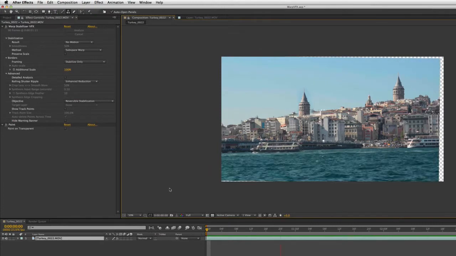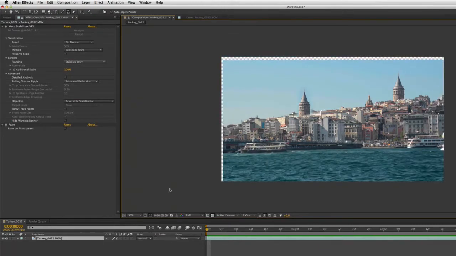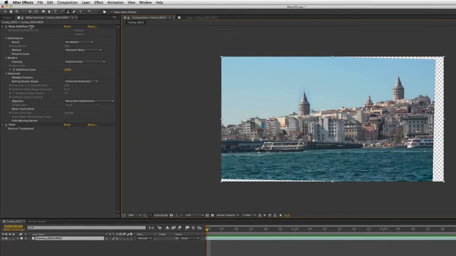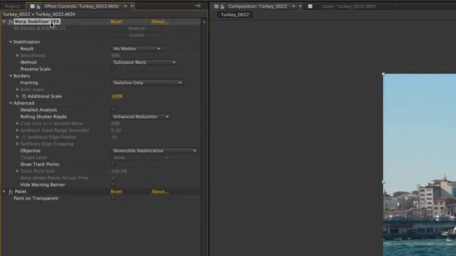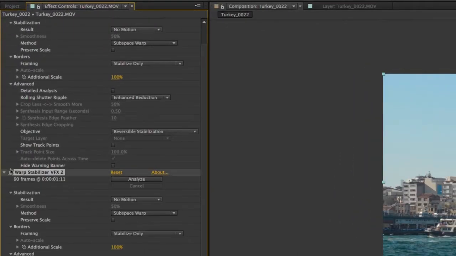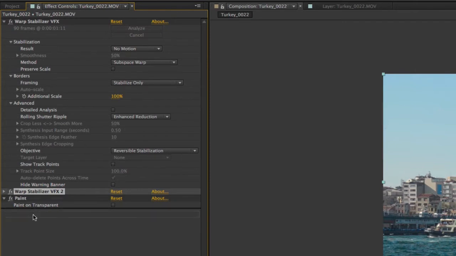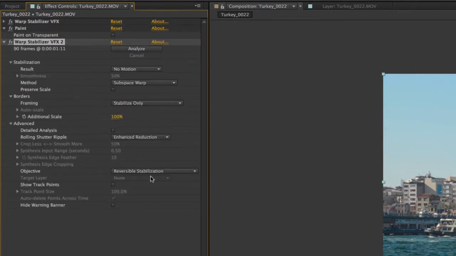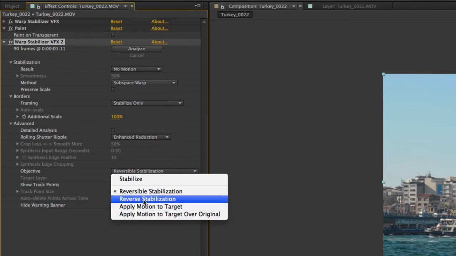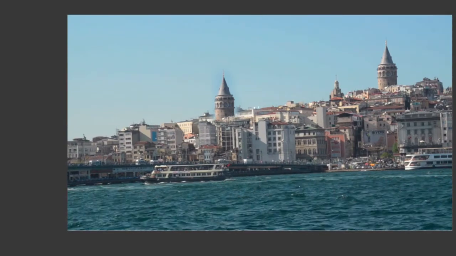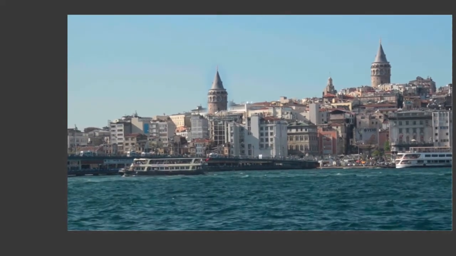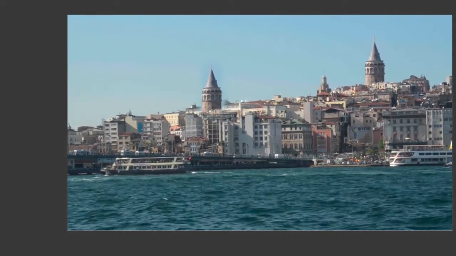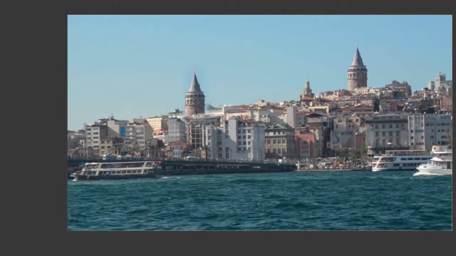Well, of course, that's easy. The shot's been stabilized, but we want to get the original motion of the camera back in. So I can come in here, duplicate this effect, and drag it to the bottom of my layer stack. And then I'll just collapse the original, and then I could come up here and change it from reversible stabilization to reverse stabilization. And now I can take a look and see that my tower has been totally tracked back into the original camera motion.